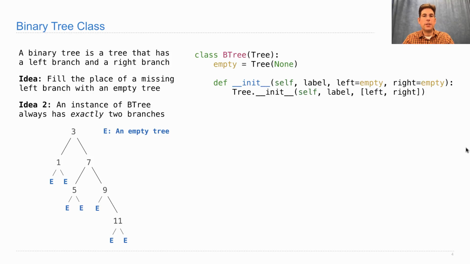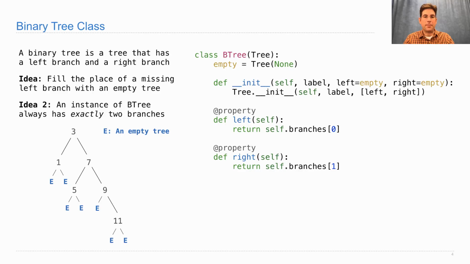Now we can define our constructor, which takes a label and a left and right branch. By default, these will be empty, the particular empty value that we've defined as a class attribute of B tree. We construct a binary tree by just constructing a tree, the base class, using the label, and putting the left and right branch into the list of branches. To access the left branch, we define a property method, which means that we can write .left just as an attribute to get access to the left branch, which is the branch's index 0. And the right branch comes after the left branch.